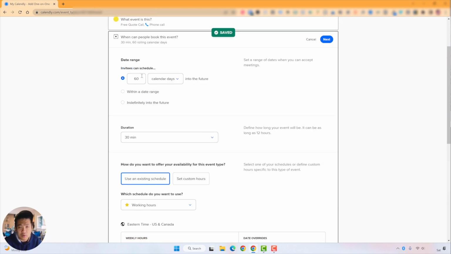Click next. Now you can let people schedule as far as 60 days out. That's 2 months. I usually only allow for 14 days or even less, because you don't want it to be too long, or else people might forget. So you definitely want it to be quick, especially if you're a local business. You want them to book a call within the next 3 days. 7 days is really the longest that I would go.